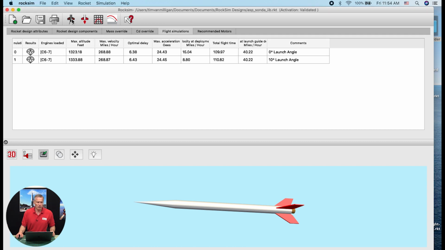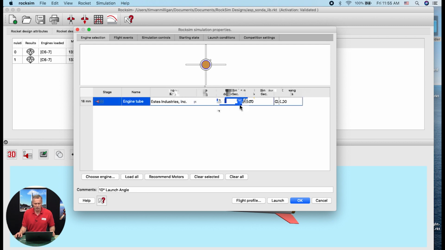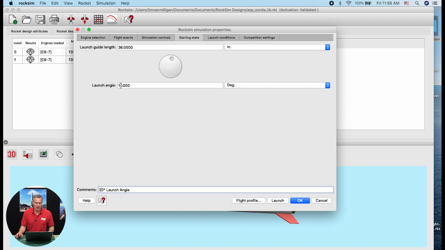So we're going to go here to prepare for launch. We've already got a rocket engine loaded, the Estes C6-7. My comment says 10-degree launch angle, but we're actually going to make it 20. This comment doesn't affect anything. It just gives me an indication of what is going on. So I'm going to change that to 20 degrees. And then my starting state is up here, and here I'm going to change this to 20 degrees. Now this does affect the launch angle. So we're launching at a 20-degree angle, and nothing else has changed.